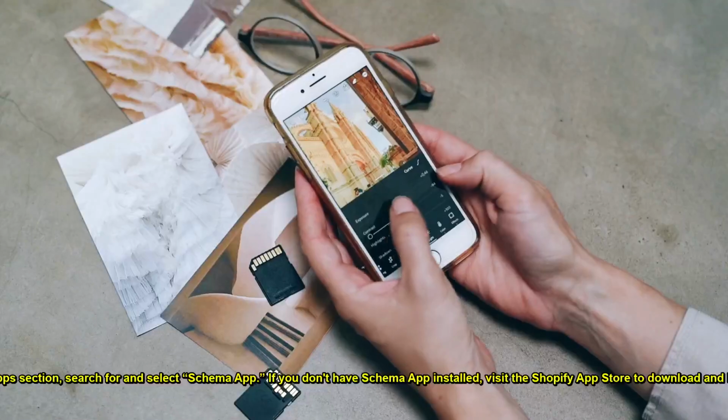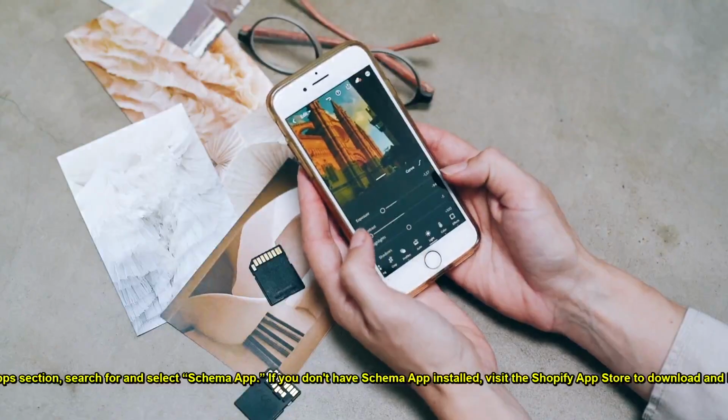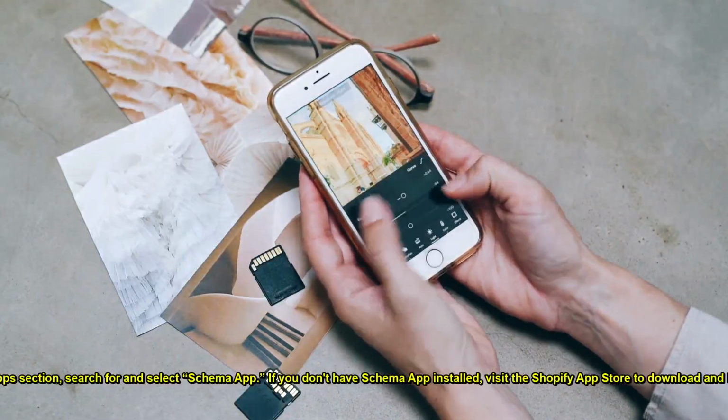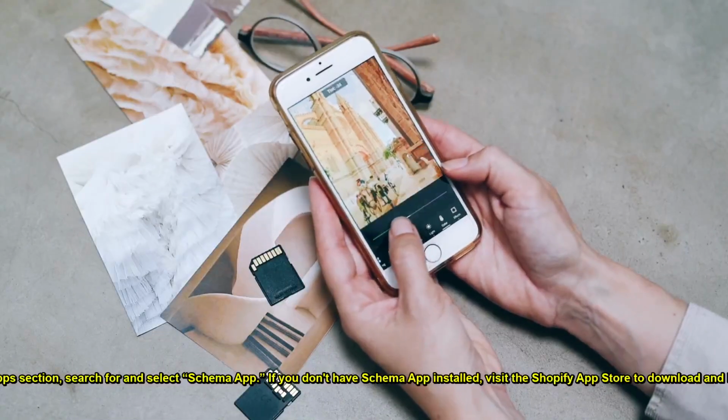To enable product schema for your Shopify store with Schema App, begin by logging into your Shopify admin panel. Once you are logged in, navigate to the Apps section on the left sidebar. In the Apps section, search for and select Schema App. If you don't have Schema App installed, visit the Shopify App Store to download and install it. After installation, open the Schema app from your apps list.